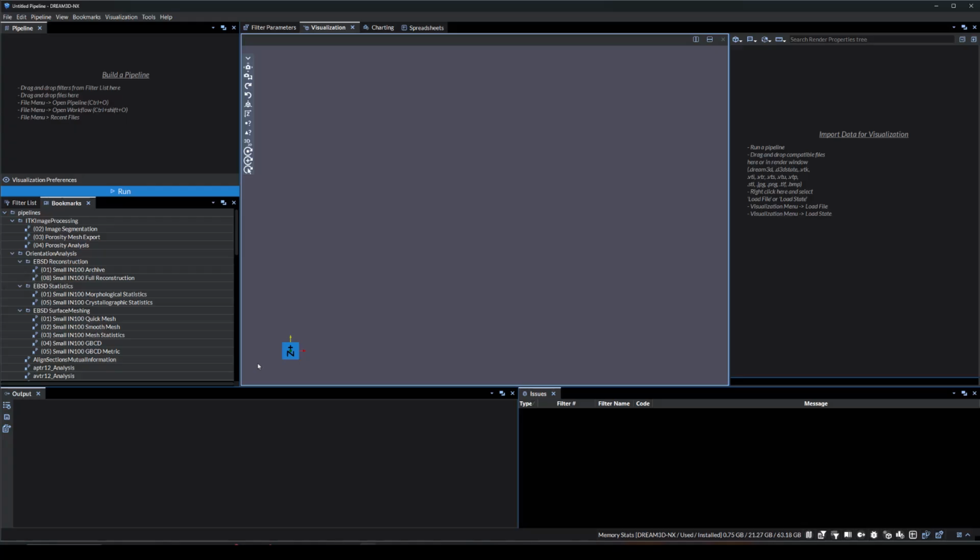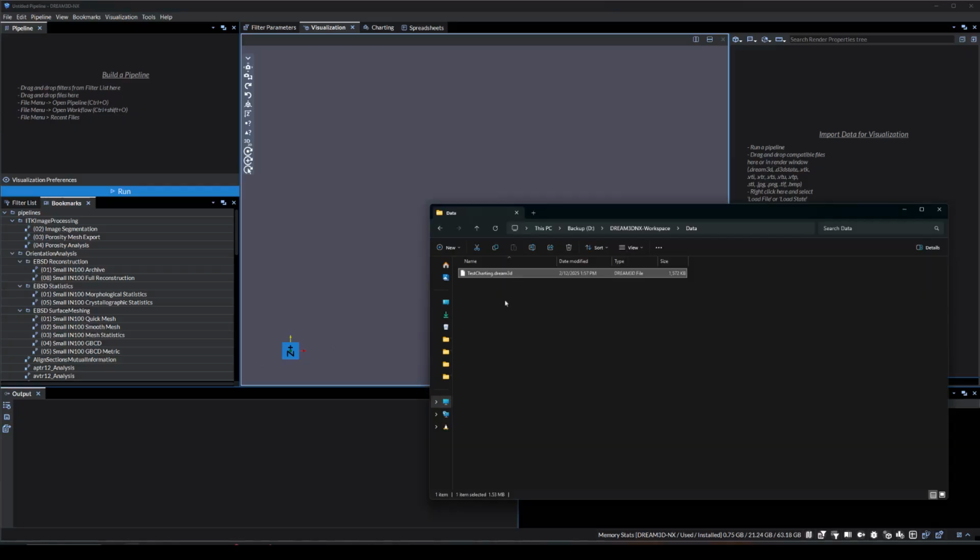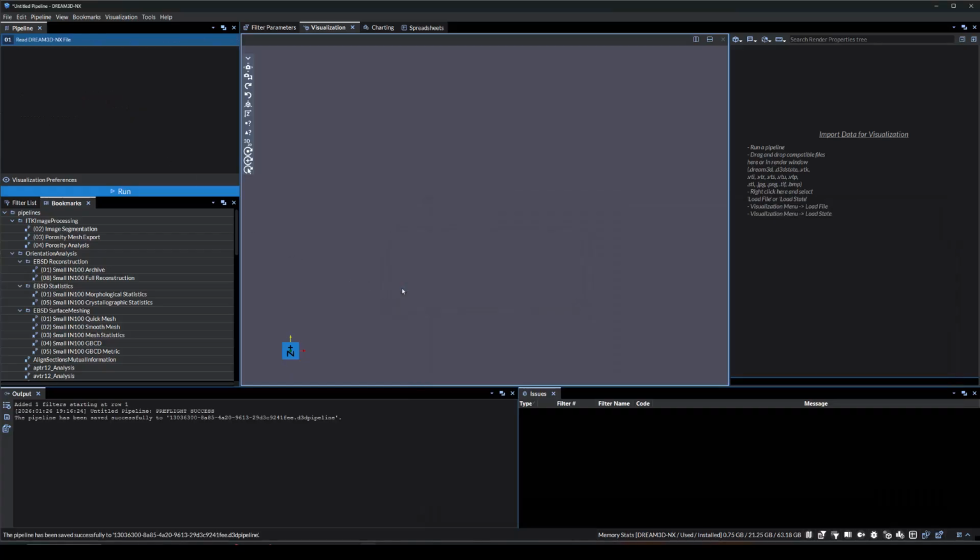In this video, we will cover charting in depth. We will go over the scatter, line, bar, and histogram charts. First, let's add in our charting data. We'll drag in the file and run the pipeline.